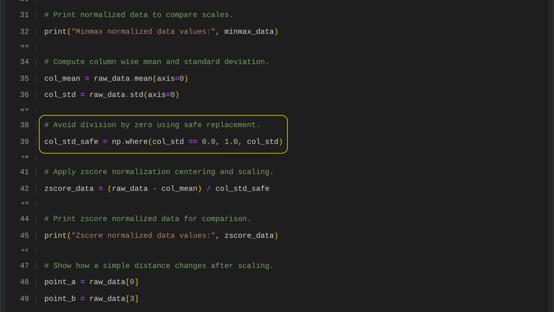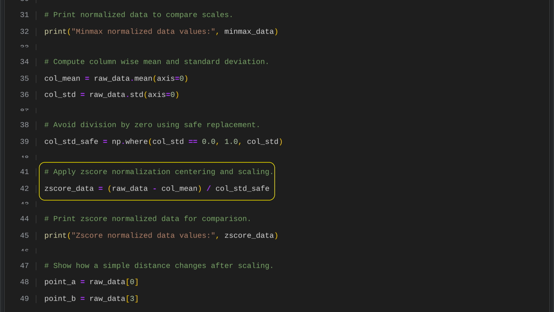To keep normalization numerically stable, we avoid dividing by 0 by first checking the standard deviation values. If any standard deviation is 0, we replace it with 1. This way, when we divide by the standard deviation during normalization, we do not trigger division by 0 errors. This simple conditional replacement step is essential for a robust normalization process.